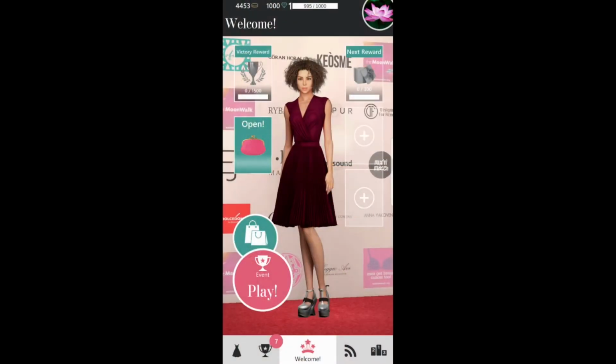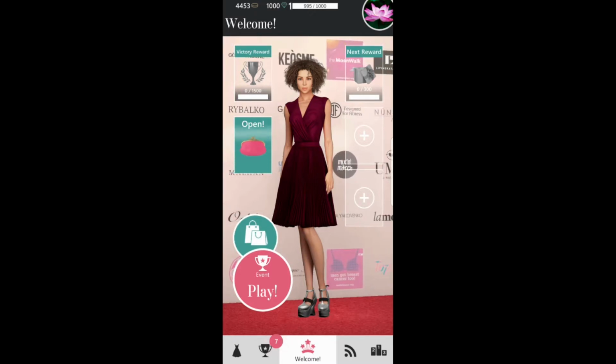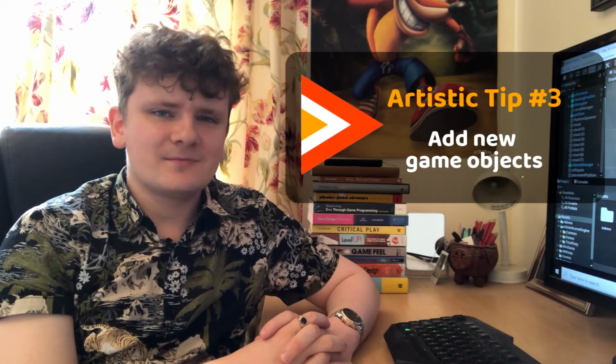Last time we discussed the background layer and how it's one of the best and most reliable locations for placing your in-gameplay ads. In this episode we're going to dive into another artistic tip. Our next tip is to add new game objects.